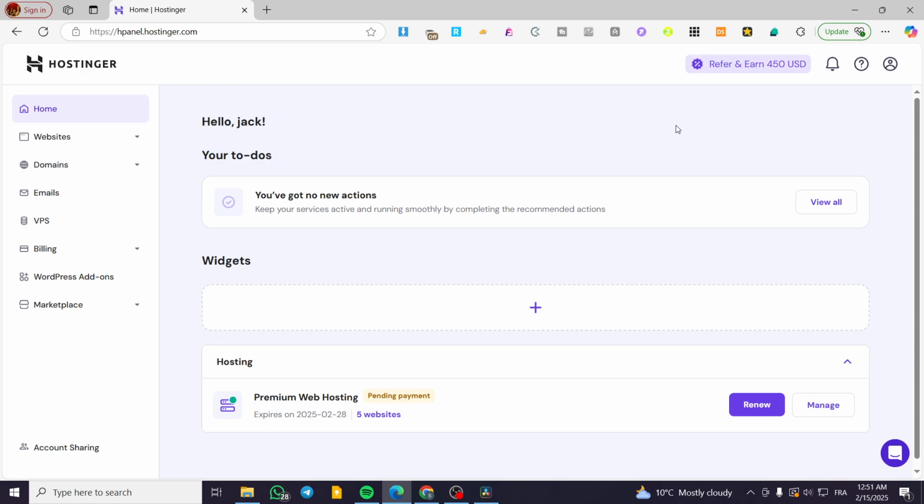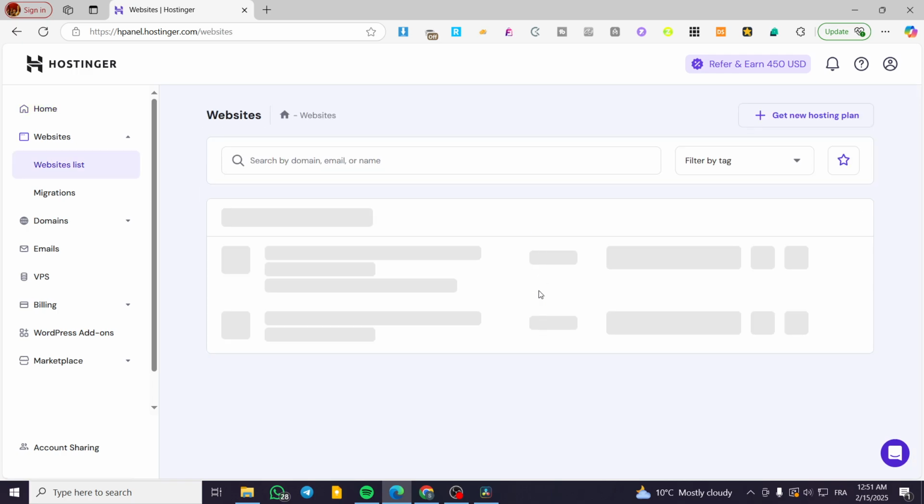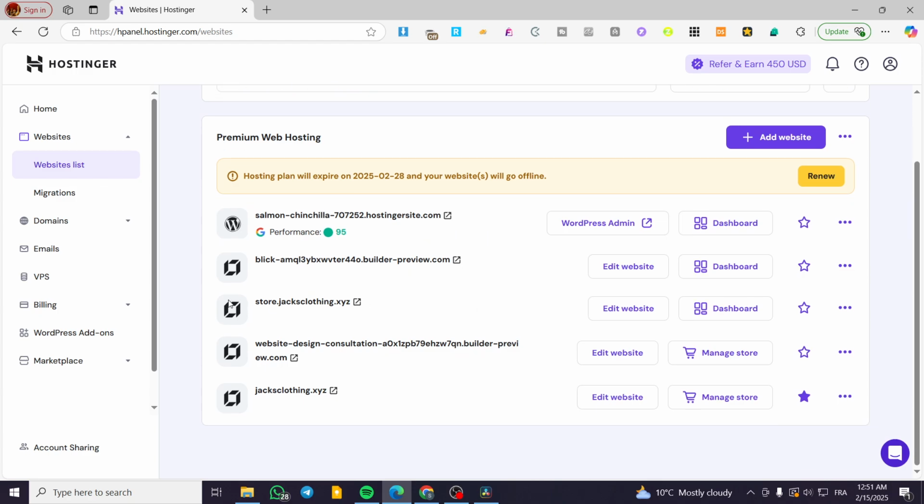The first thing you're going to have to do is head over to hostinger.com, sign in to your account, and you're going to see the dashboard of your Hostinger account. Now we are going to head over to the left side of the screen, select websites, click on websites list, and from here you're going to see all the websites that you have. Now once you have found the website, you're going to click on manage store for one of the websites that contain this store.